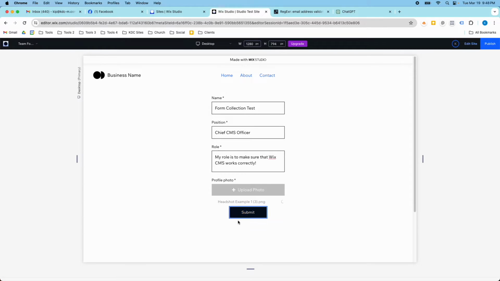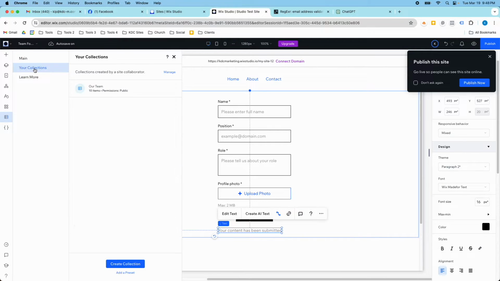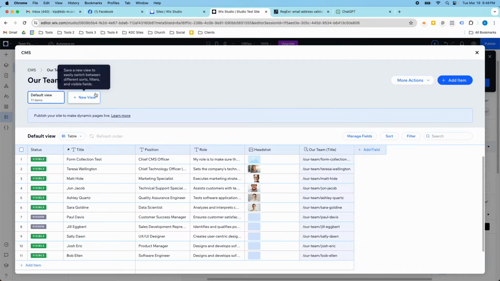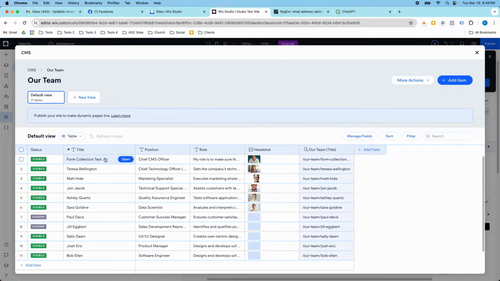Now we should get the success message when this goes through. Your content has been submitted, so it worked. So now we're going to go back to edit the website, and we're going to check our CMS and see if it added our next person. So here it is right here at the very top. So you can see it added it in automatically for us.